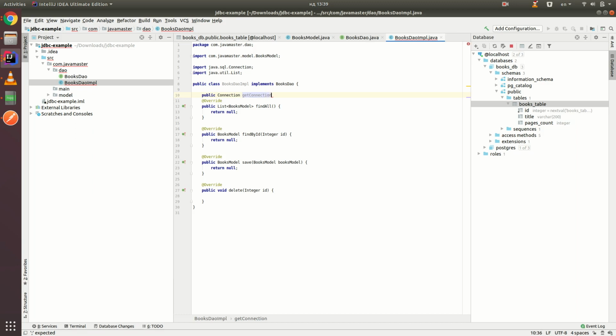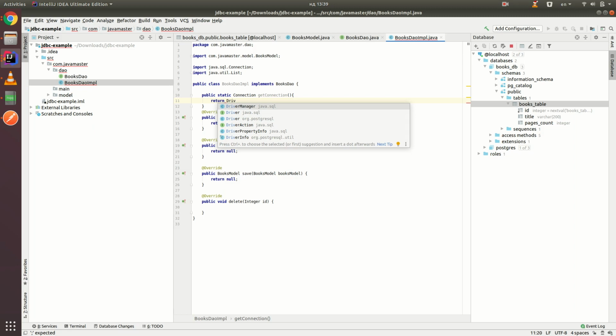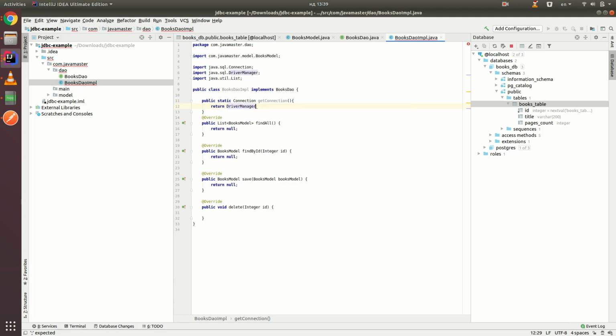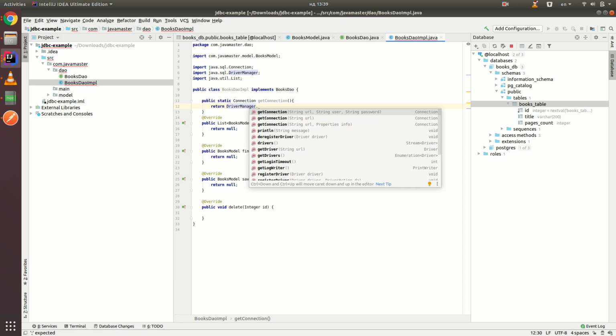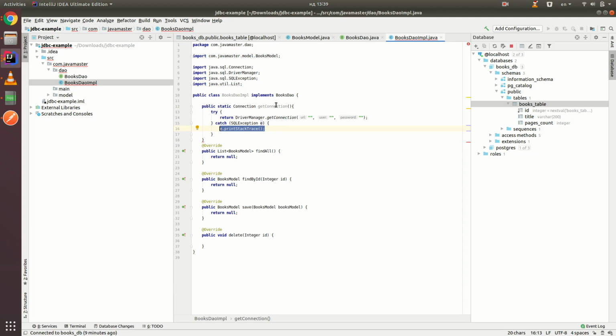Let's call it get connection, and we can make it static, and we can just click return driver manager, which is also in the Java SQL package, and it has get connection. Get connection accepts URL to the database, it accepts user and password. And that's it. This is how we retrieve the connection. We need to surround this statement with try catch.